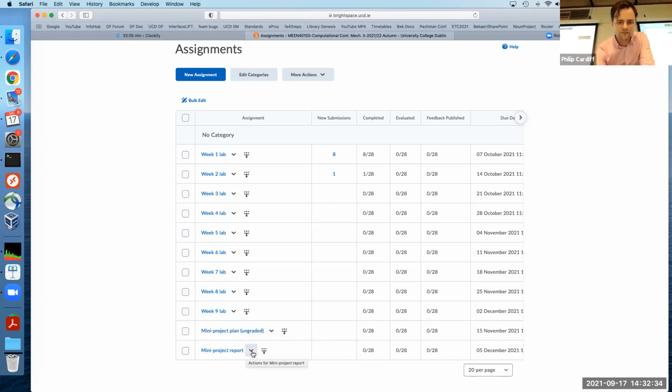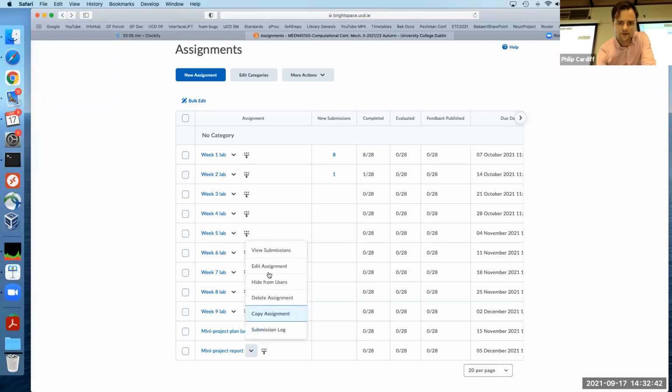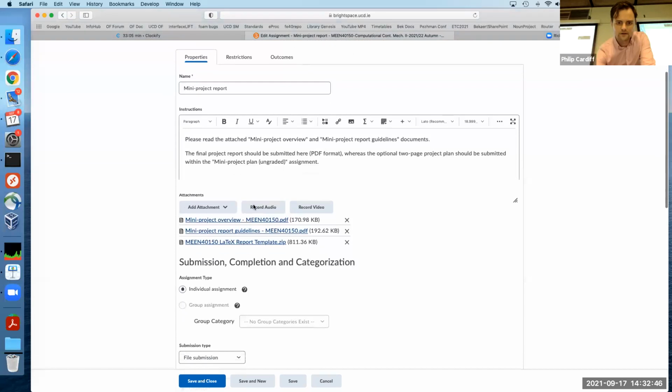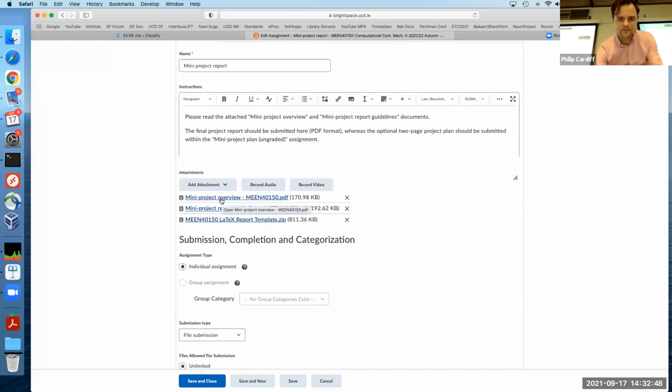But if we go into the mini project, oh no, not view submissions. Edit assignments. Yeah, so this is it here. So I'll make this visible when I go back to my office after this. So I give a mini project overview, which explains what you have to do. And then the mini project report guidelines, essentially like a rubric or a table of how I will grade.